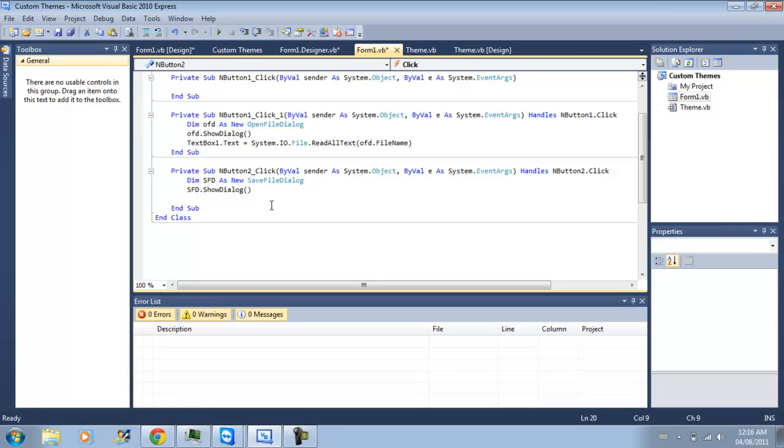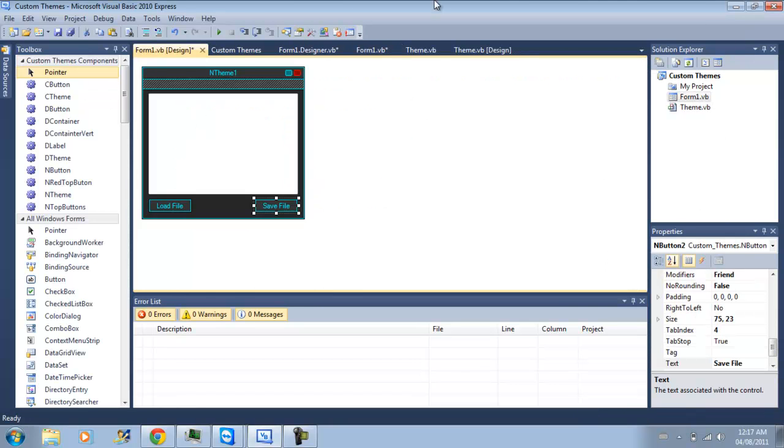After the save file dialog closes, we're going to have to write all the text to the new file. So we're going to do System.IO.File.WriteAllText. Then we have to have the path of the file that we'll be writing to. So that's going to be our SFD.FileName, and then contents. What are we writing to the file? That'll be our TextBox1.Text. And there you go, you're done. So let's run it and see how we did.